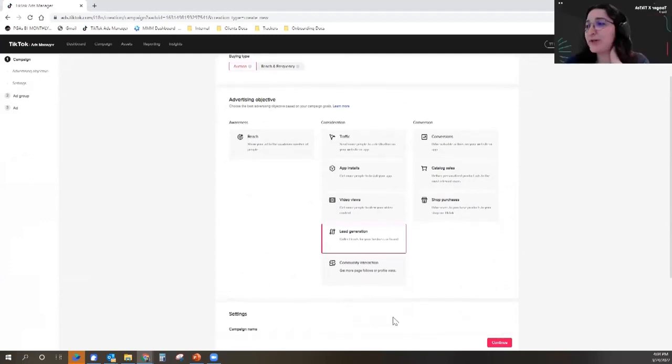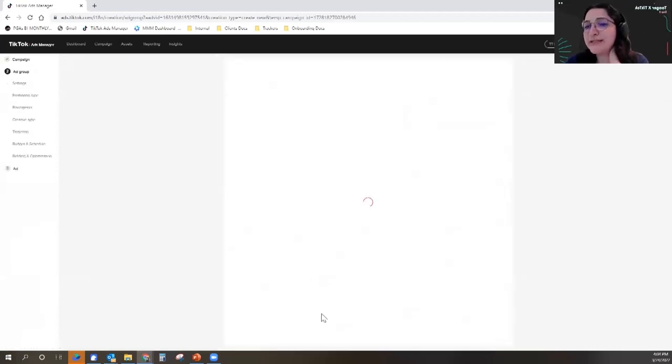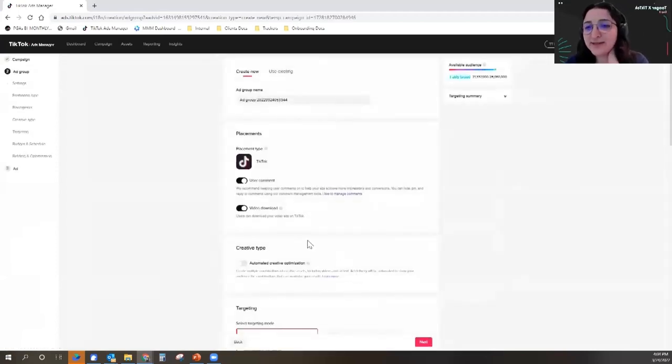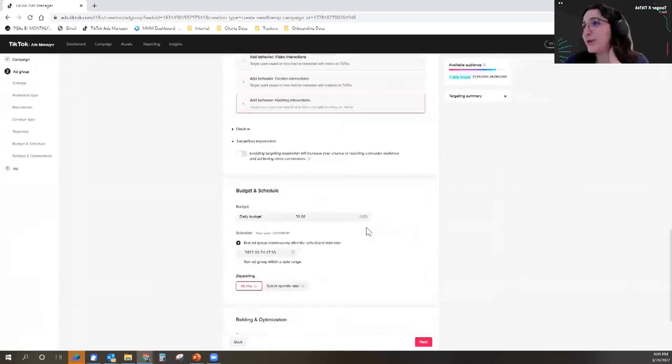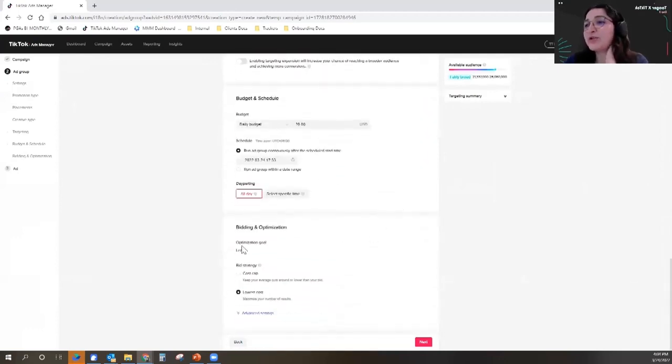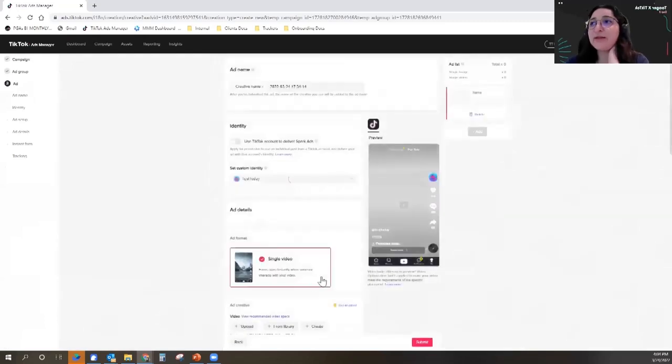campaign for lead gen. I'm not going to go into the auction details, the setup, and the targeting. I think you already covered that yesterday with Farah. So I'm going to keep it as broad as possible. And just to highlight, the optimization goal here is the lead form. The setup of the lead form is done on the ad level.